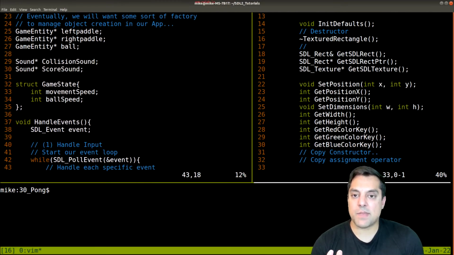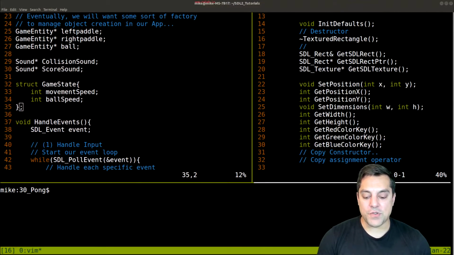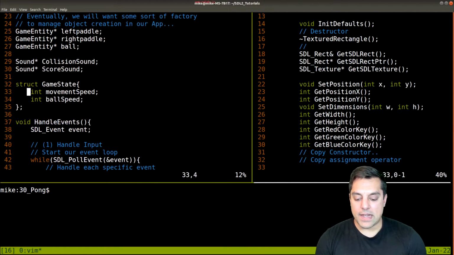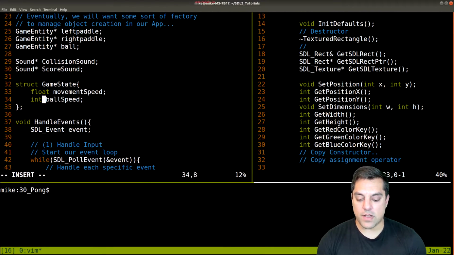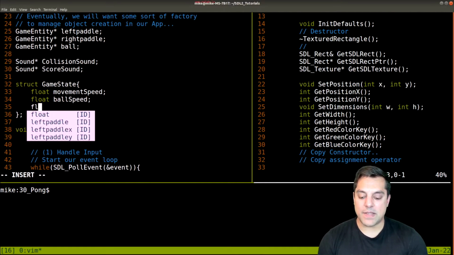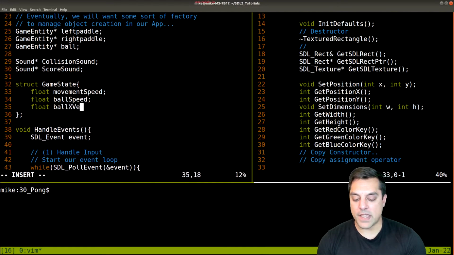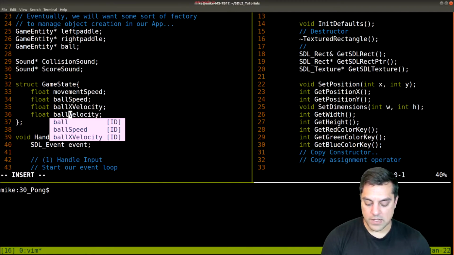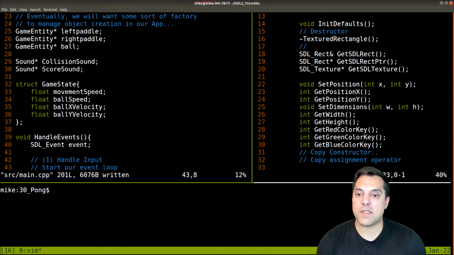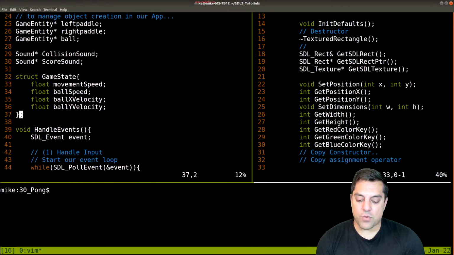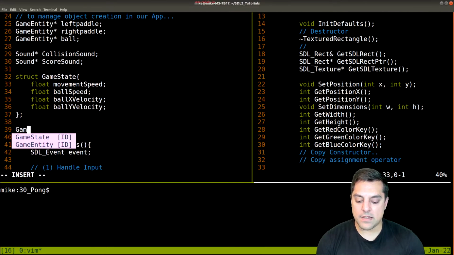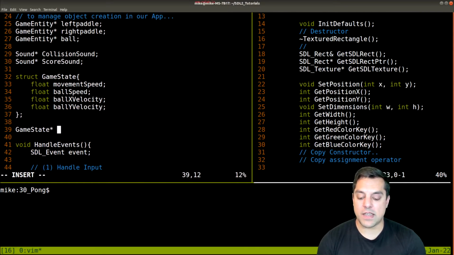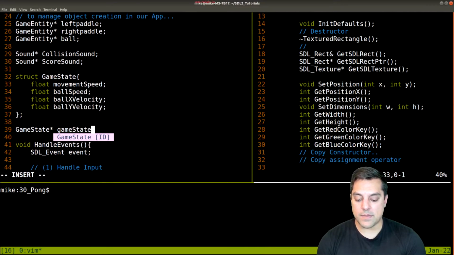For the sake of keeping this relatively simple, I think I am just going to have this class here. And let's actually work with floating point data just in case we need a little bit more precision to fine-tune our game. And some other things like the ball X velocity, and the ball Y velocity here. Okay, so these could be a few things that we might need. Now we're going to need game state. For now, it's just going to be a global variable, game state.